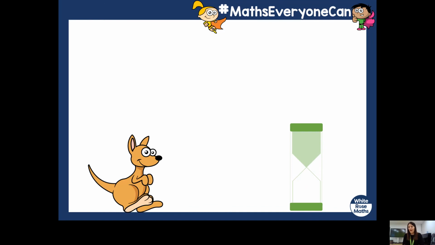Now, my sand timer here, it takes 10 seconds for all of the sand to run to the bottom. Okay, it takes 10 seconds. Now, I've got my friend here, the kangaroo. We are going to see how many jumps the kangaroo does in 10 seconds. How many jumps do you think the kangaroo will be able to do in 10 seconds before the sand runs to the bottom?